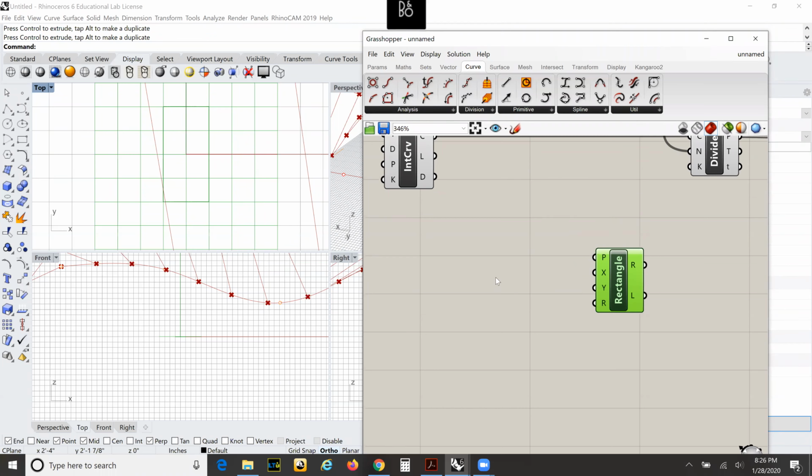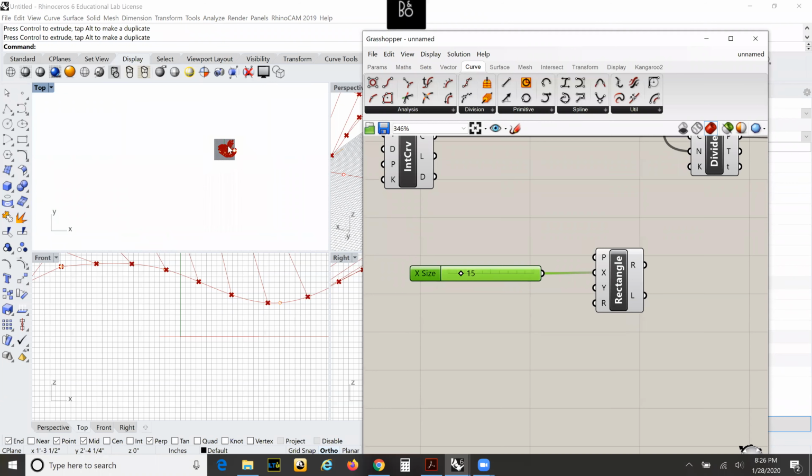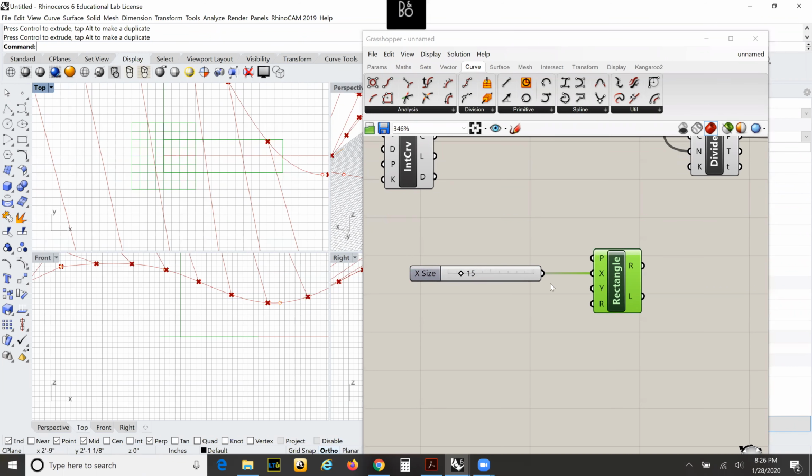We can just plug in a singular number, and by default it'll make the range 0 to whatever that number is. So we could just say 15, plug it into X, and grab native. There we go. It kept the Y domain of -2 to 2, but it did 0 to 15, so it stretched it. And there it is in green.